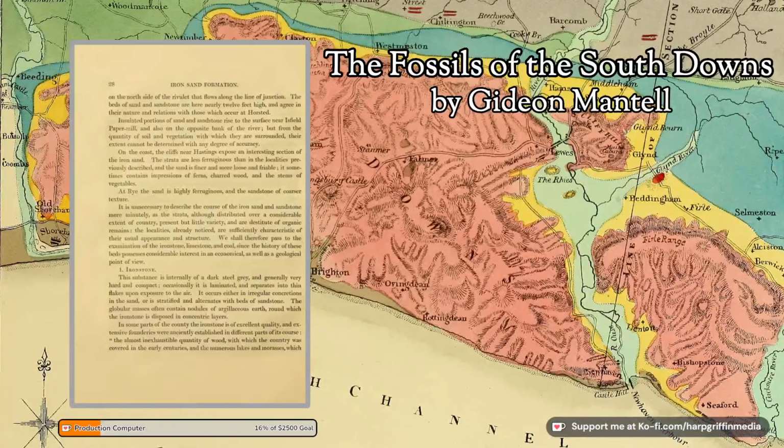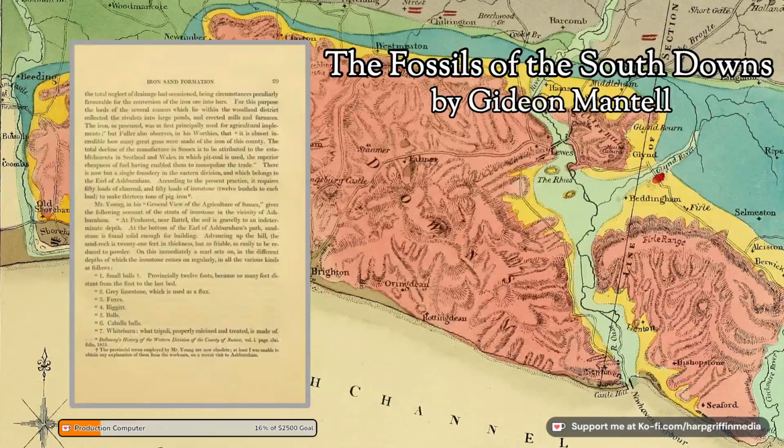In some parts of the county, the ironstone is of excellent quality, and extensive foundries were anciently established in different parts of its course. The almost inexhaustible quantity of wood with which the country was covered in the early centuries, and the numerous lakes and morasses which the total neglect of drainage had occasioned, being circumstances peculiarly favorable for the conversion of the iron ore into bars. For this purpose the lords of the several manors which lie within the woodland district collected the rivulets into large ponds, and erected mills and furnaces.